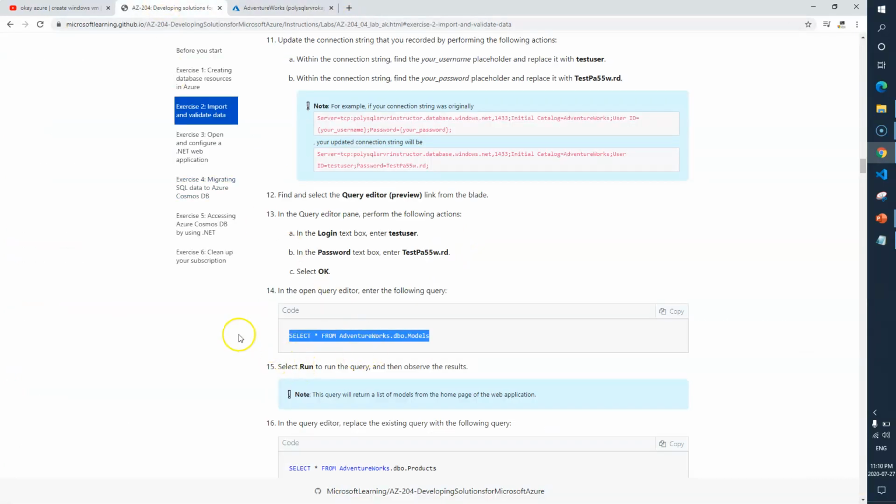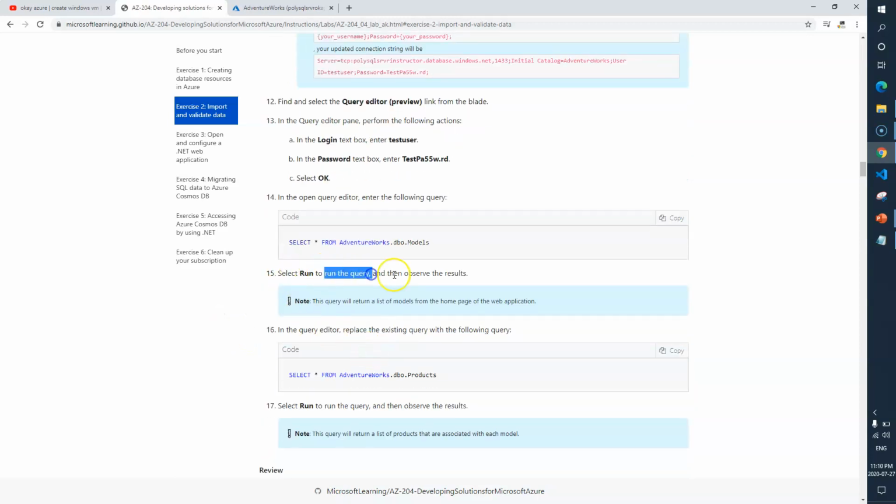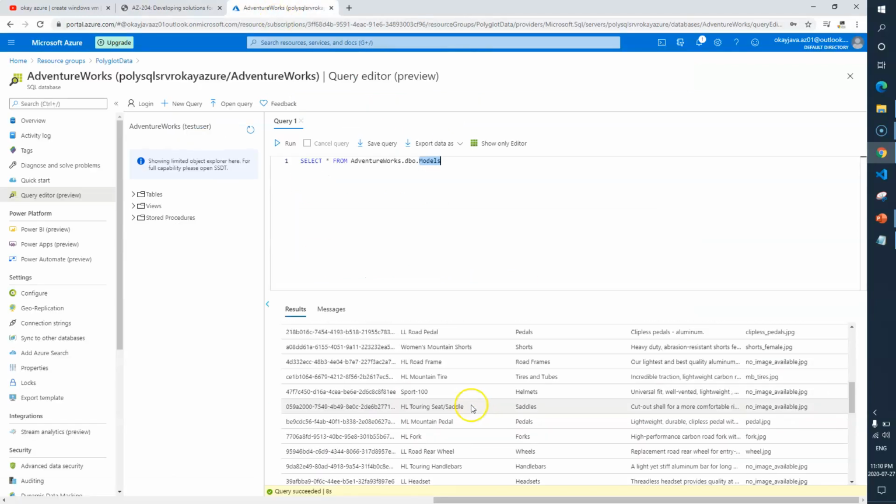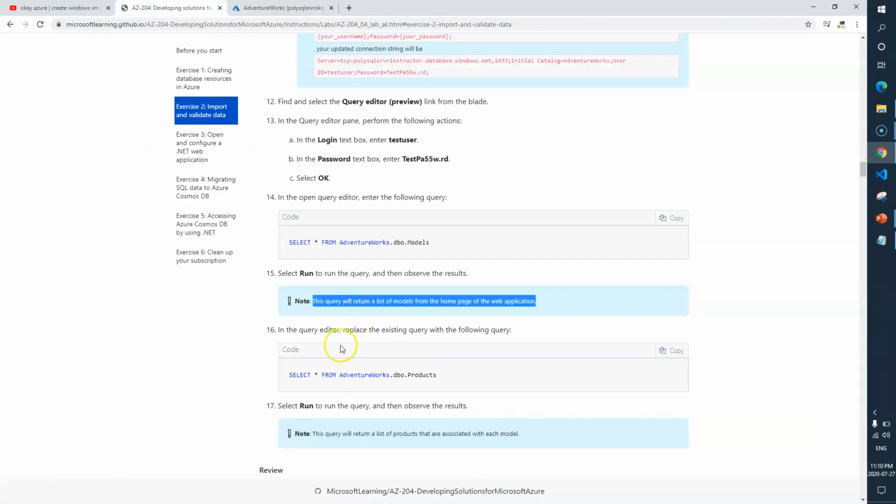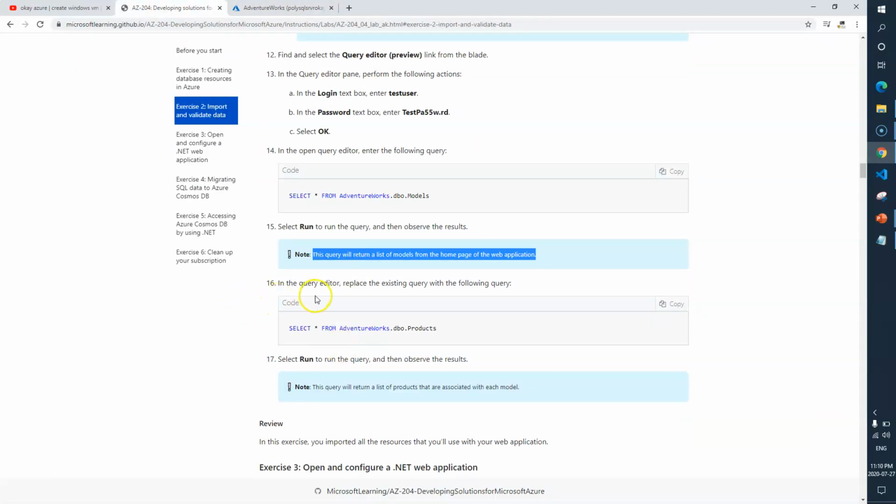Perfect. So enter the following query. Now select run to run the query and observe the results. This query will return a list of models from the home page of the web application. Here you can see the list of data. Perfect.